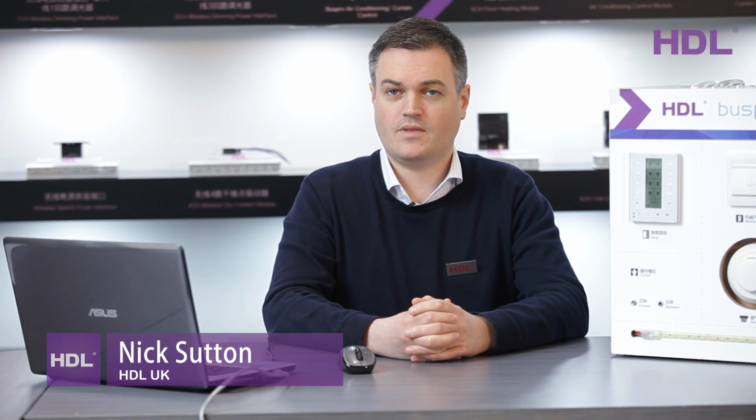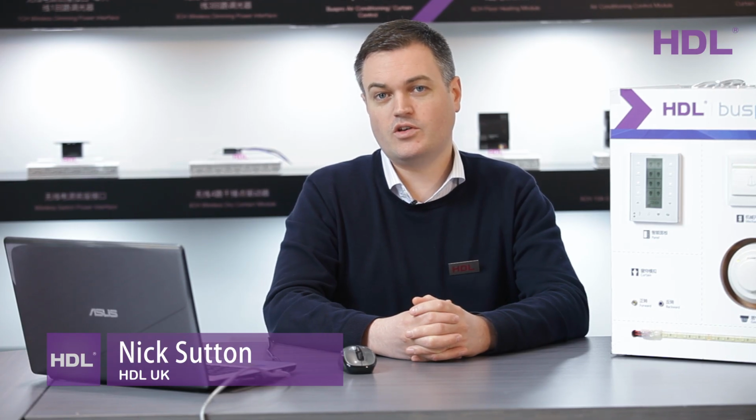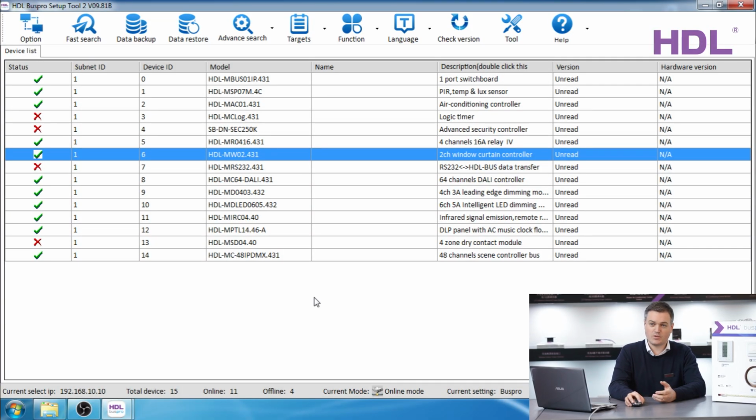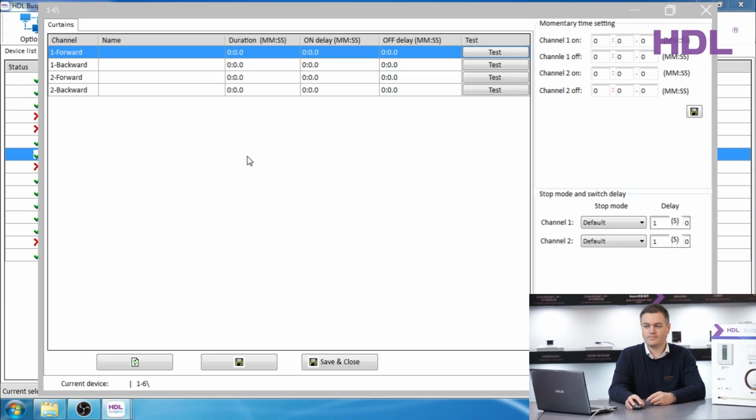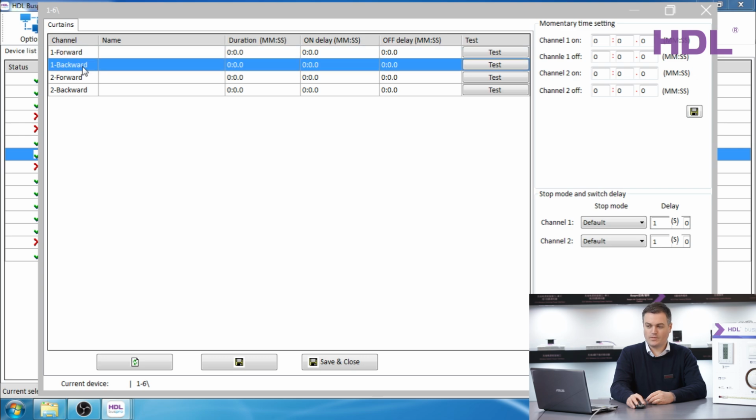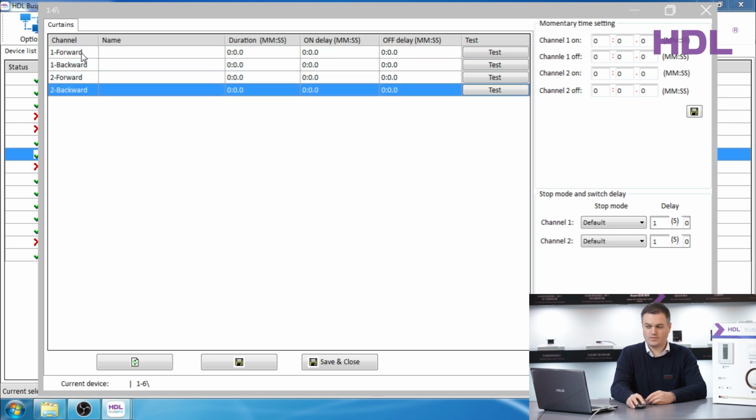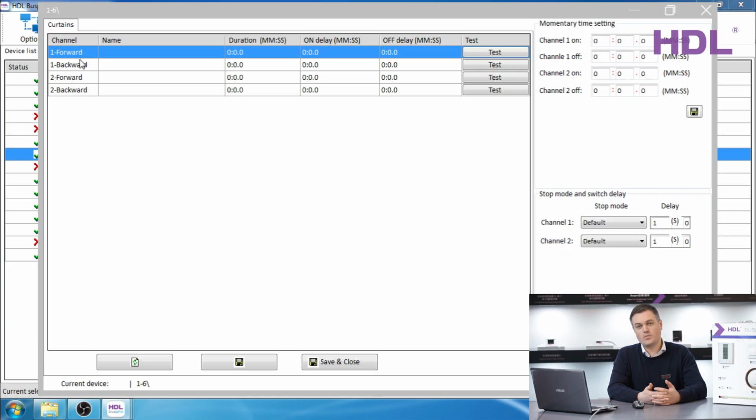Now we're going to look at the two-channel window curtain controller. This is a module to control two-wire curtain motors. To configure this module, double-click the model name. The information on the screen has some different features. First of all, we have 1 forward, 1 backward, 2 forward and 2 backward. These represent the opening and the closing of the curtains or the blinds, the projector screen or other motor device.